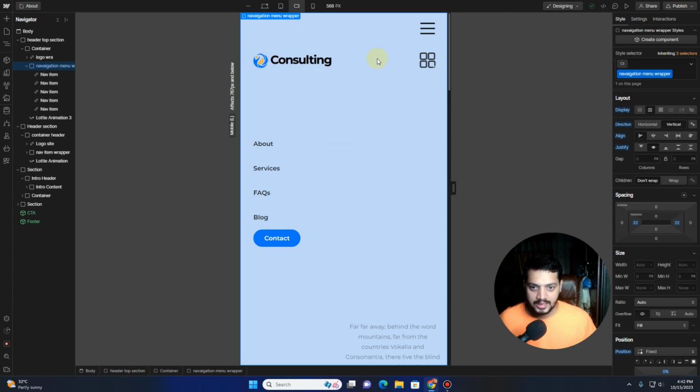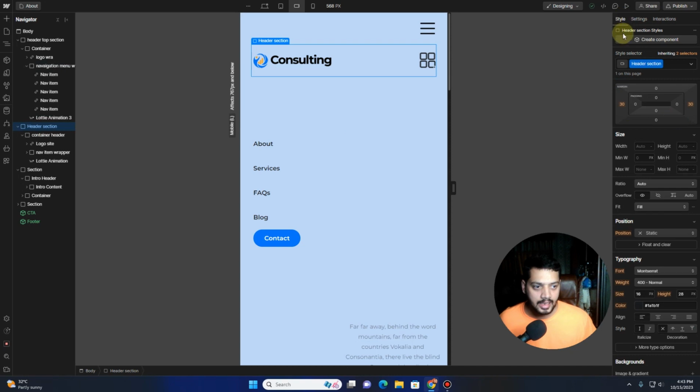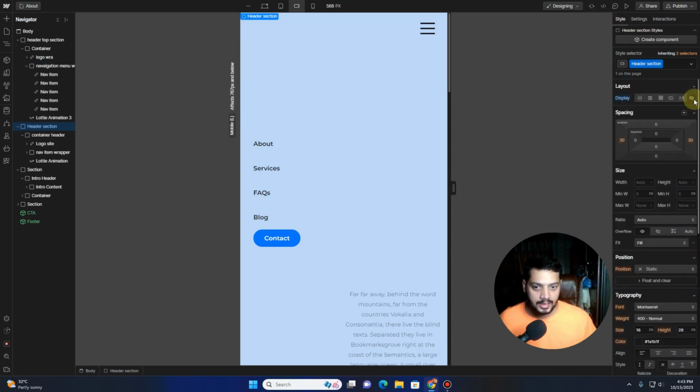So here you can see the header that I created earlier is now affecting with this header. So what I can do is select my previous header from here, and I can hide that header. For that, I'll hide this header from here, and now you can see that header is gone.